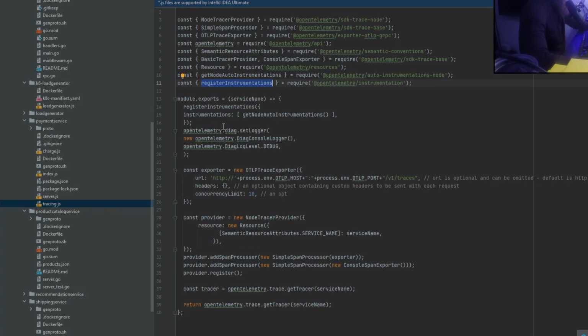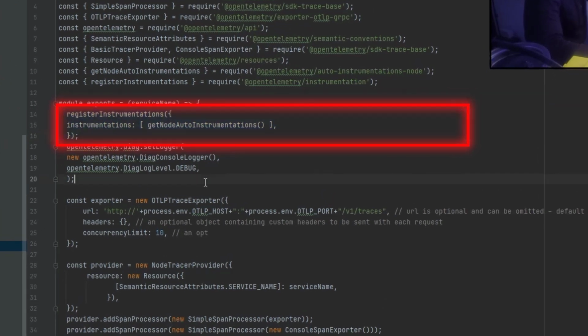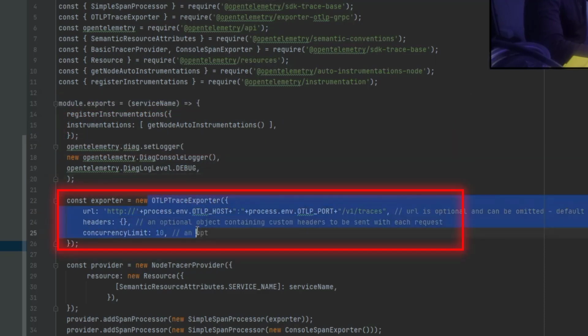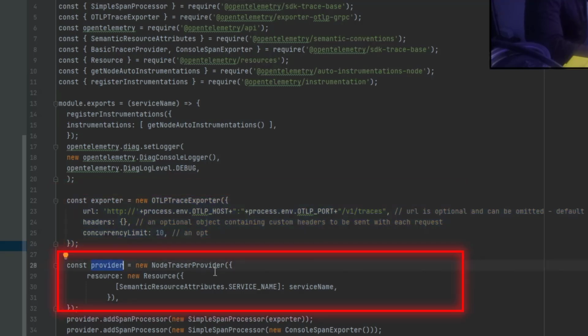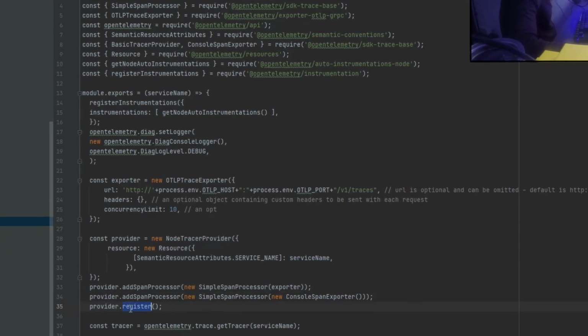So starting, I first create a registration of the various instrumentations. So I have the register instrumentation object defined. Then I define my OpenTelemetry exporter, the various configurations that you need. And then here I'm defining the trace provider, where I am also attaching some resource to that. And then with the trace provider defined, I can add my span processor and register everything. And then once you have this, you get the tracer and you can utilize it.